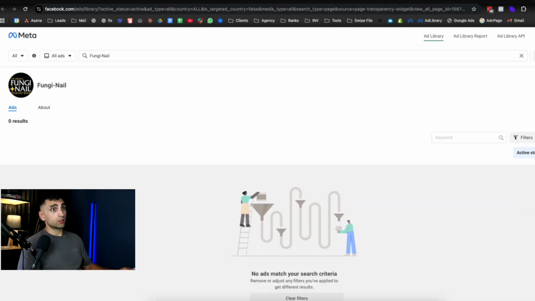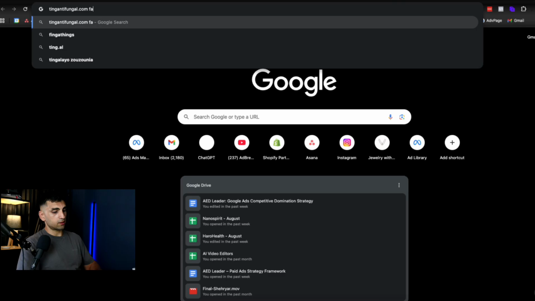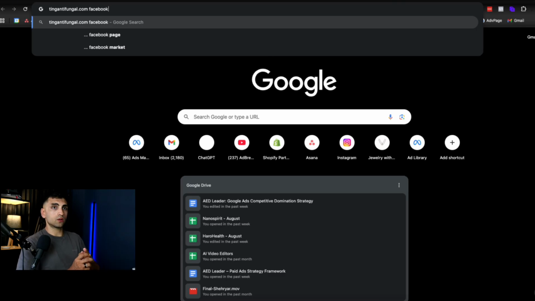Another way to do it, instead of typing the domain and typing Facebook, because you already know ChatGPT is going to miss a lot of really good brands and it's not going to be very accurate. So that's why we need to test every single one of them. But for sure there are going to be 2 or 3 that run ads and are very successful in their niche.